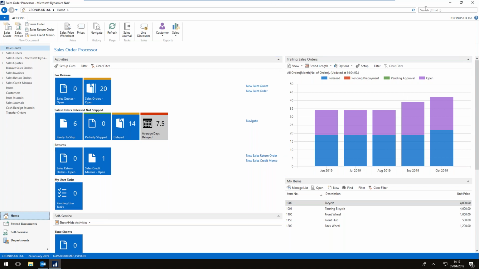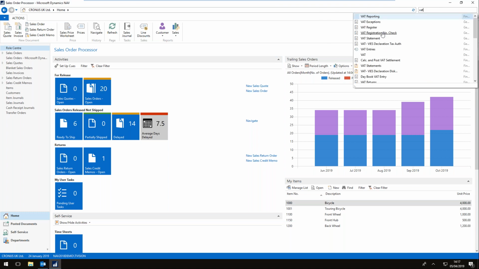So on your system, if you just go and search for VAT up in your search box, you can see there are quite literally dozens of tools and screens here to help you sort out your VAT. Some of the main ones that I'm going to be talking about today are these ones around the VAT setup on the business posting groups, product posting groups, and the VAT posting setup.